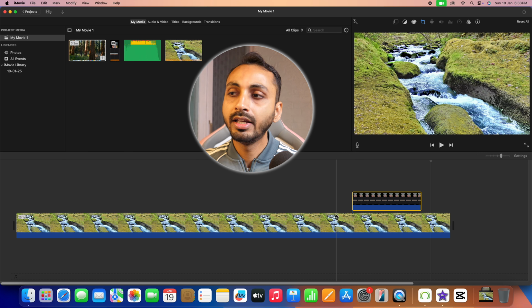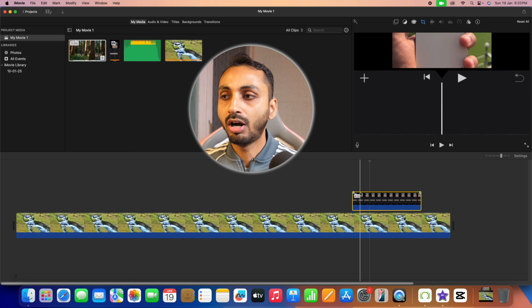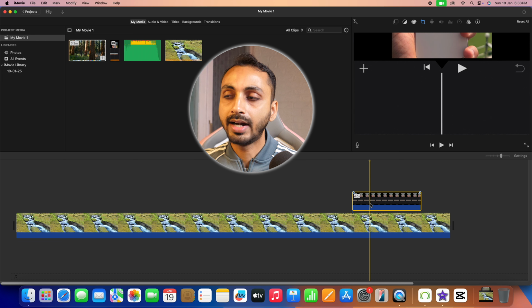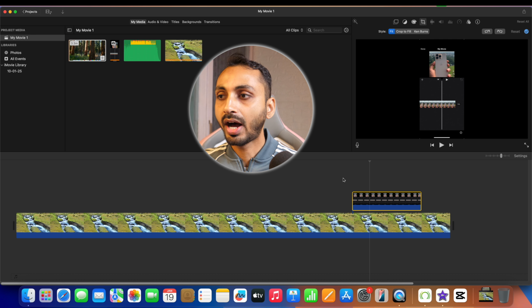What you have to do is simply click on the picture layer, and when you click on that, you will notice that there will be a yellow layer outside the border area. So that confirms that this layer has been selected, and once that is selected, you have to click on this crop icon here in the top right corner. When you click on that, you will notice that currently, from this styles menu, Ken Burns is selected. So you have to simply click on Fit, and that will keep the picture fit to the canvas, and that will simply fix the moving issue for iMovie pictures.